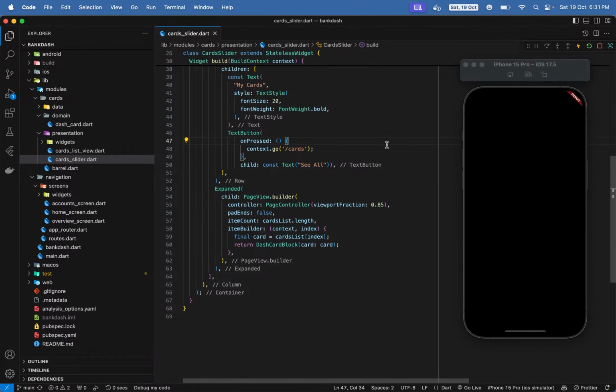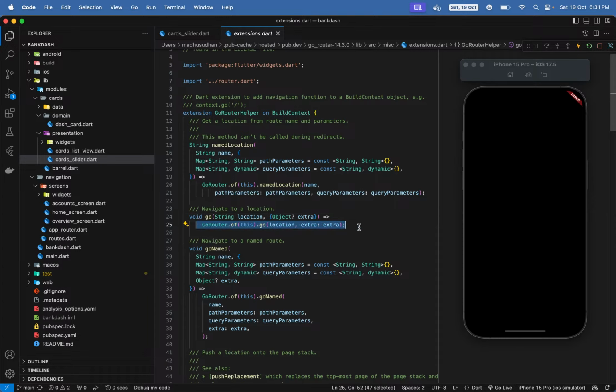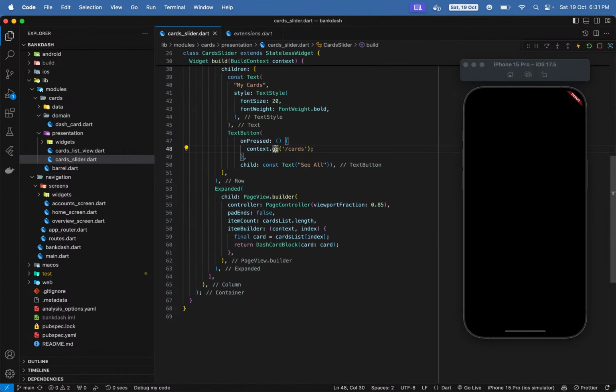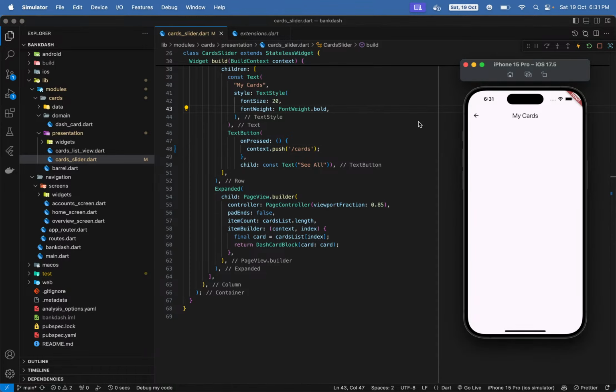So the thing is, when you use this context.go to push it, it is nothing other than go router pushing the route on top of the other. And when you use go, usually it will replace the previous one. So instead of just go, you can just use push. And now if I click it, and when I click back, you should be back to here.